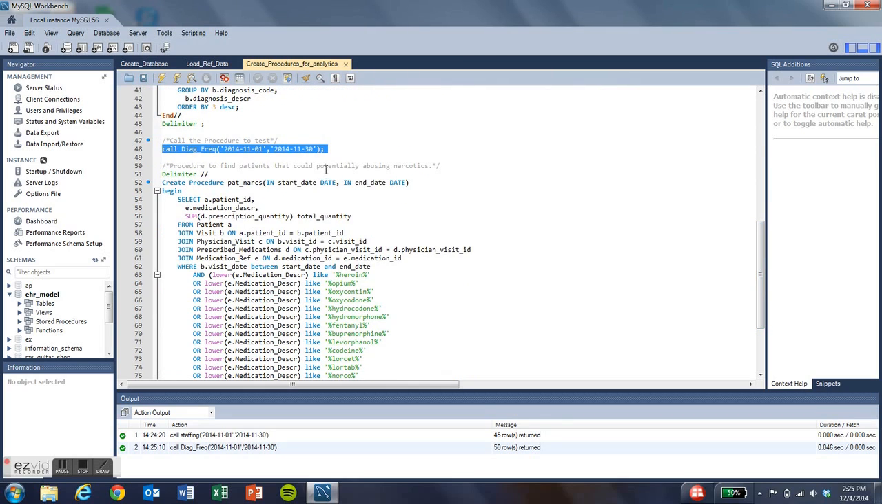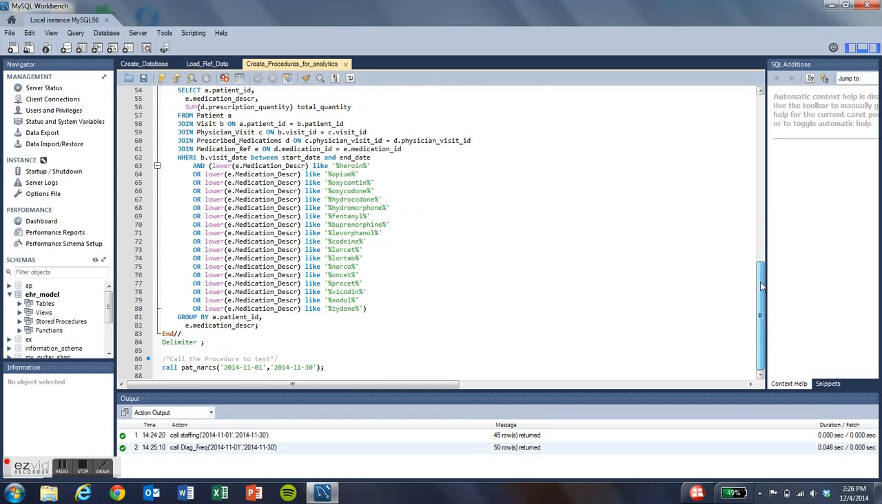Then our third procedure, which is our final one, performs an analysis on the patients for whom the clinic is prescribing narcotics. It's trying to find patients that could potentially be abusing narcotics. This query will help administrators identify patients who may be frequently requesting or being prescribed these narcotics as well. And when we go down here, we run this procedure.